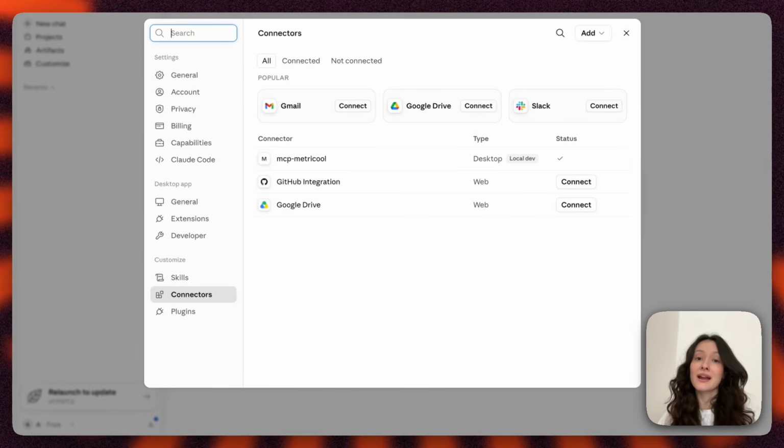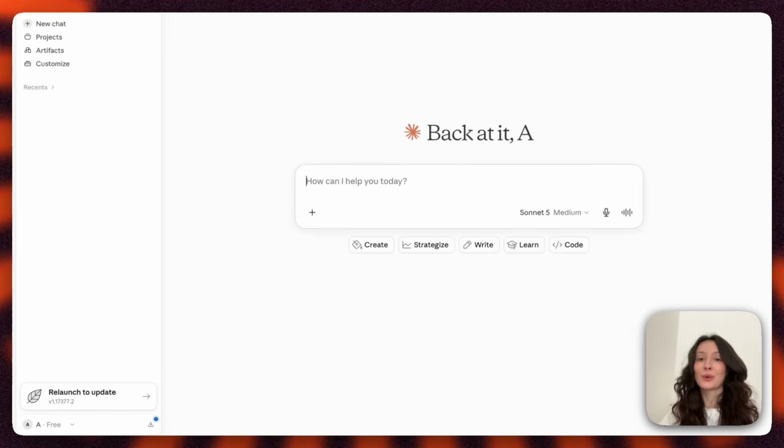This is a one-time setup, and once it's in place, Claude has access to everything connected inside Metricool: your social accounts, your performance data, and also the scheduling tools. Now let's see together what it can do.